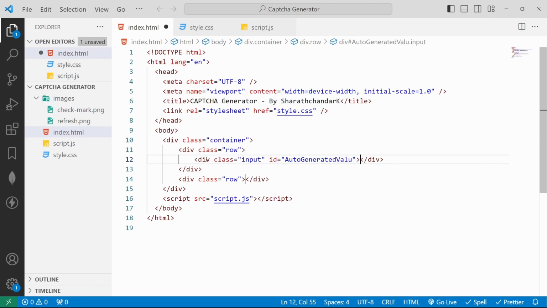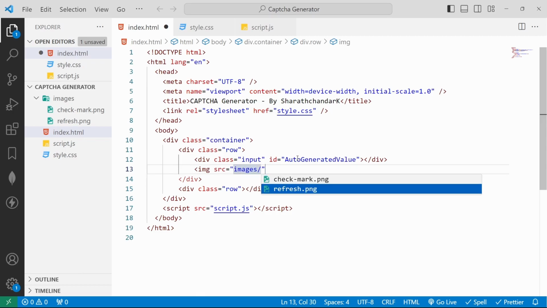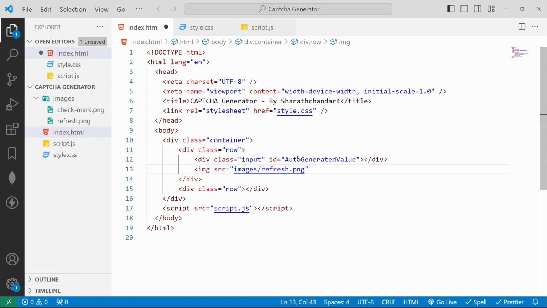It will create a div with the class attribute value of input and then ID attribute with the value of auto generated value. And then I will add an image. The image tag is used to embed an image into an HTML page. With the image, I will add the source from the image folder called refresh. This image we are going to use as an event button.